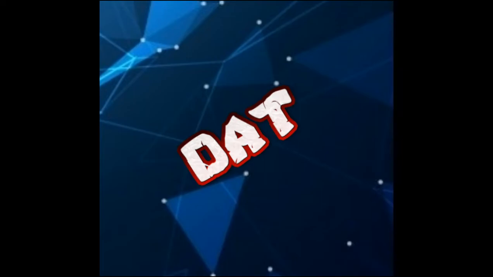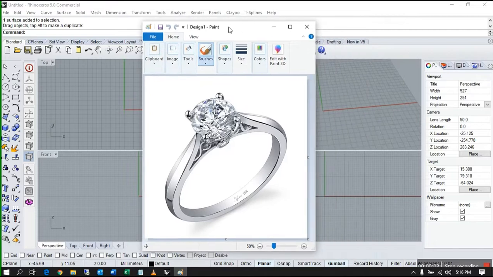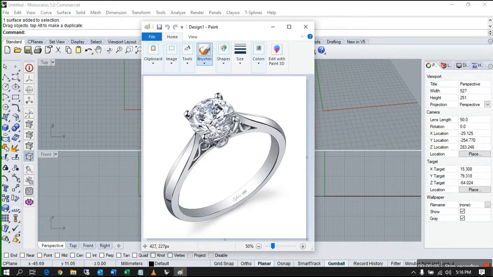Today we are going to learn how to model a solitaire using Rhino 3D. So let's get started. Create this solitaire. This will be a two-part tutorial. So I hope this will give you some idea on how to create jewelry in Rhino.